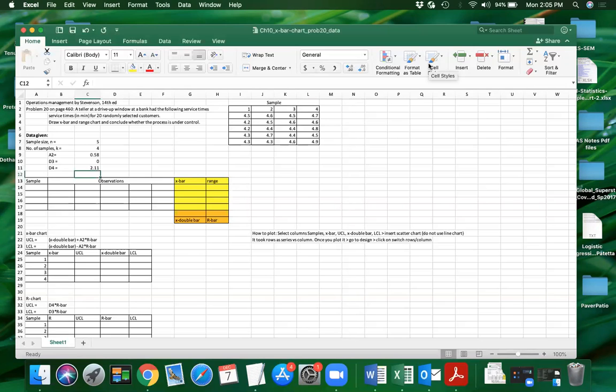So the purpose of this problem is to draw the chart and conclude whether the process is under control or not. This is a short problem from the book. The data pertains to a teller window at a bank, and we have been given the service times. This is the table that's given. Service times are in minutes for 20 randomly selected customers.